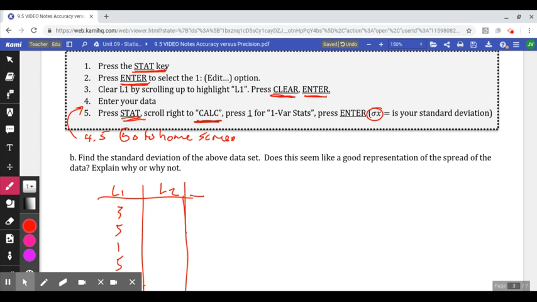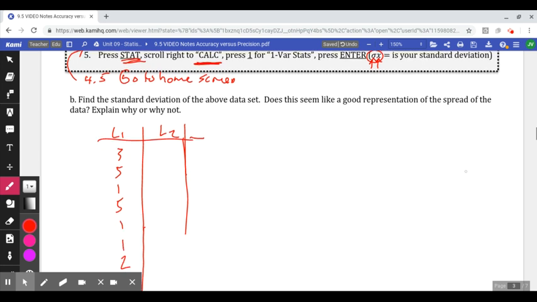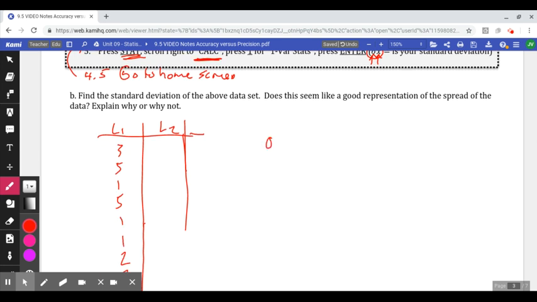There's going to be a lot of things that your calculator is going to spit out at you. And the one we're concerned about is the lowercase sigma. That's this one. And x just means your data. So this is the standard deviation of your data. And if you do that, the standard deviation of your data should be approximately equal to 4.2. 4.2 for this one.